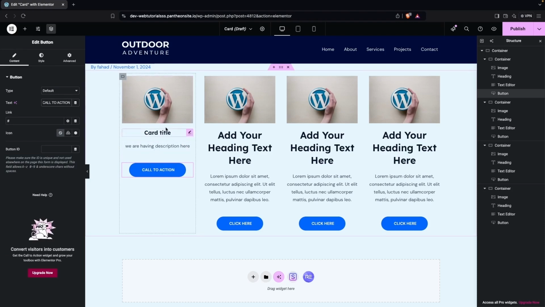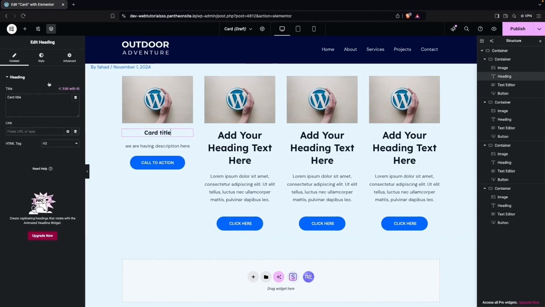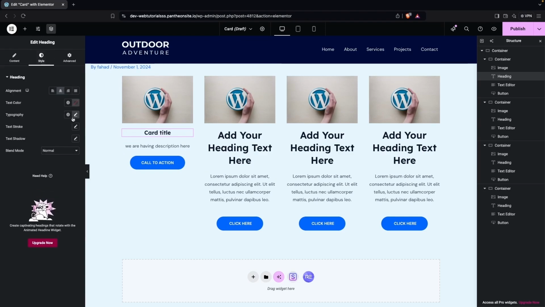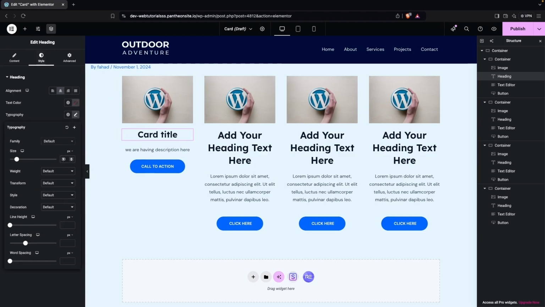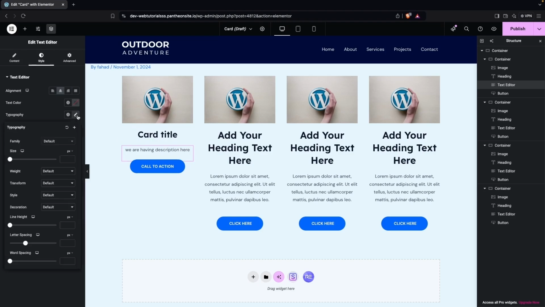Now we need to work on the spacing. I will go inside the advanced setting of my button and add a negative margin from the top side. This will be minus maybe 20, or maybe 30. Let's settle for 25. This is looking good. I also need to change the font size of my heading, so let's change this to 30. Now this is looking good. We can also change the font size of our paragraph, so let's change this to 20, or let's say 17.